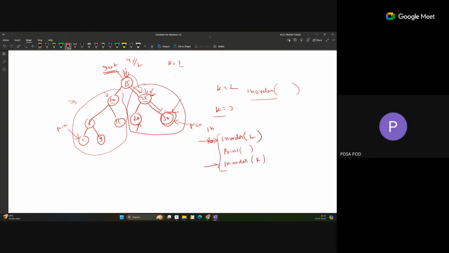Suppose we have the in order of the root. This is the first call. Suppose this is a function def in order(root). So when we are entering inside this, if our root is not empty, then we will move to in order L. L means this root.left. So we can write it like this, root.left.